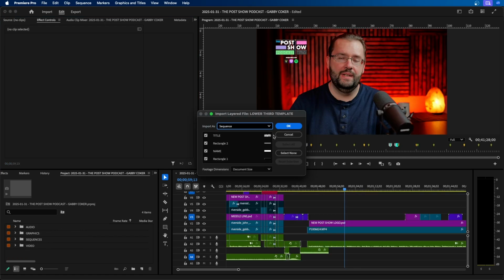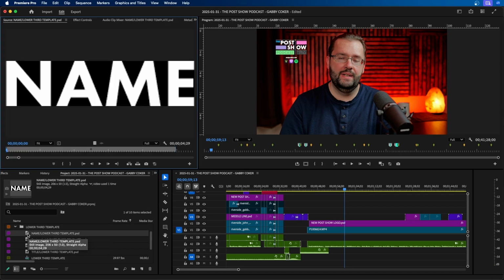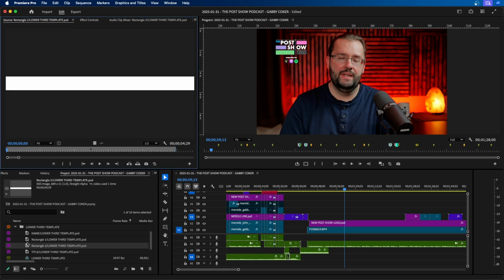Now, if we go back into our import options, you notice this option at the very bottom where you can choose footage dimensions. By default, it's set to document size, but you can change it to layer size. Now, most of the time, you'll probably want to choose document size, but just to show you what this does, if you click layer size and click OK, this will add, once again, all the layers into your project here, but it adds them already sized to the layers themselves. So if we double click on each one, you can see that each layer is sized the way it is. It's not put into the size of the canvas that was created inside Adobe Photoshop.